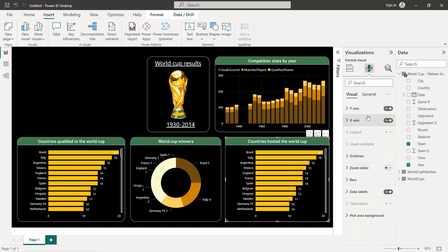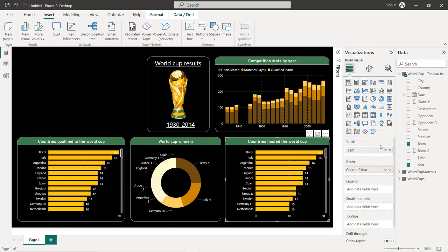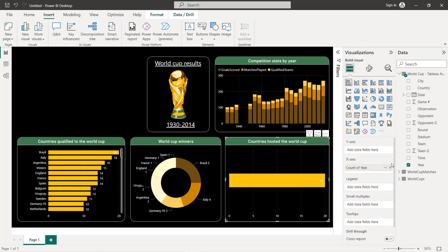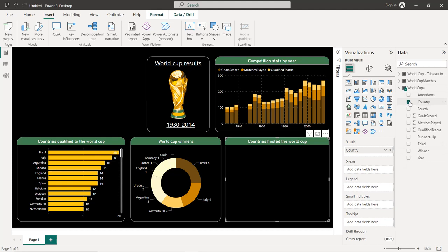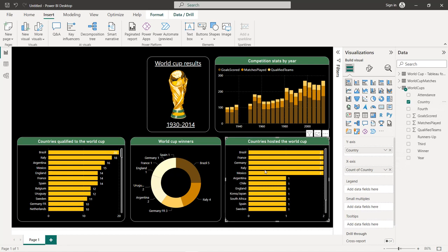and here we are going to remove team and count of year. So we're going to use the last file, which is World Cups. We select country for the y-axis, count of country on the x-axis. So here we have Brazil 2, France 2, Germany 2, Italy 2, Mexico 2, and the remaining 1.